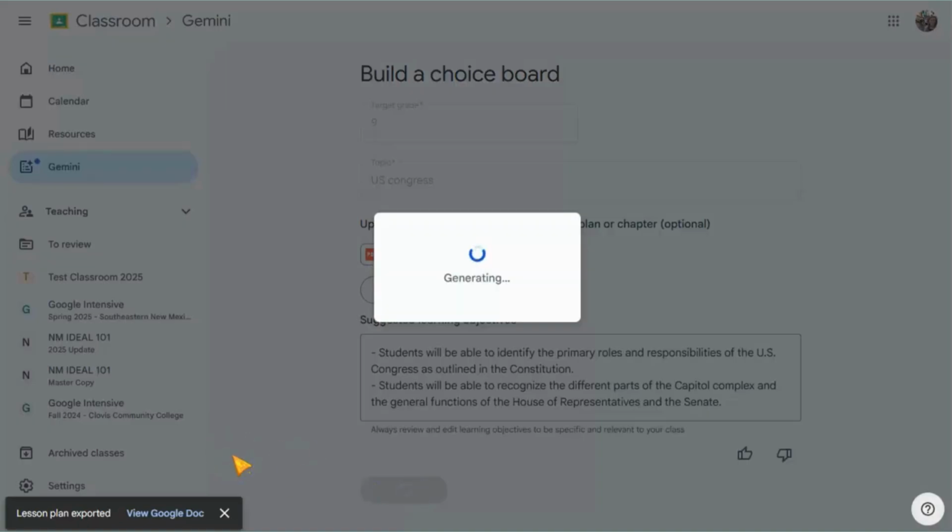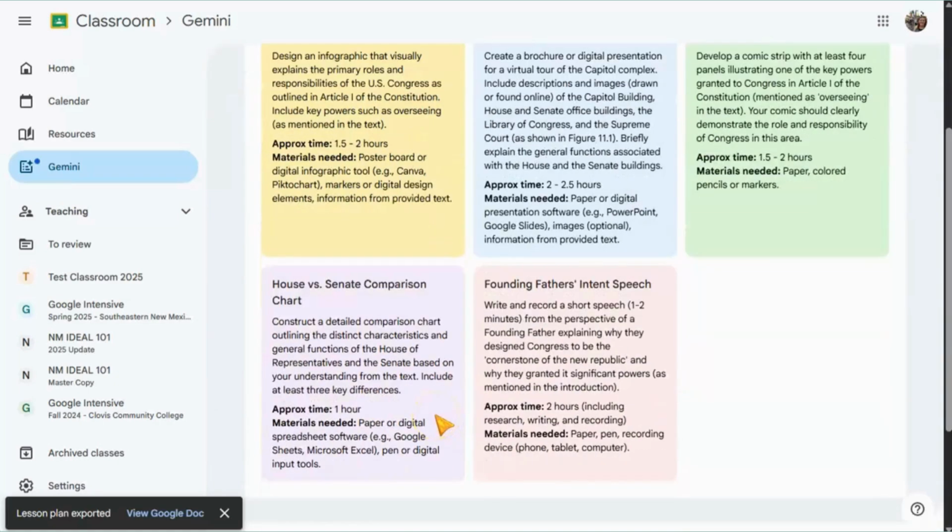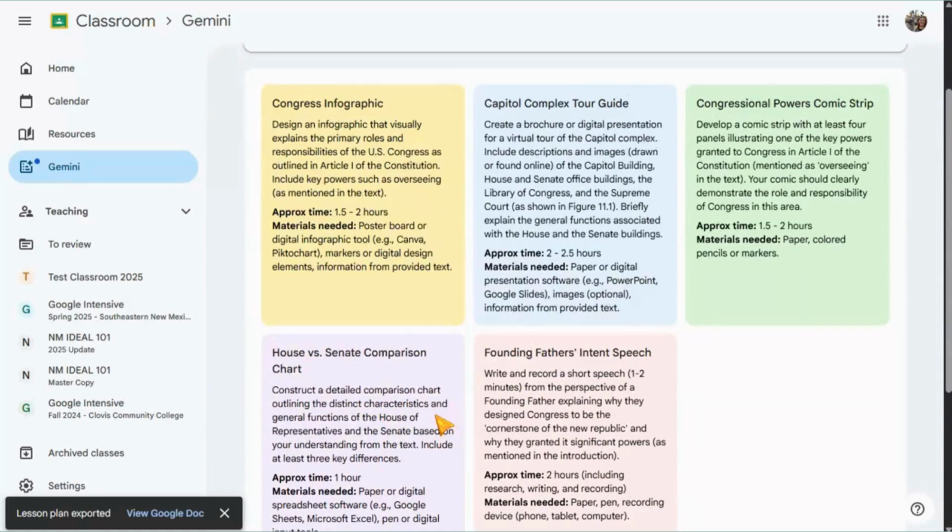But now it's going to generate a choice board for students that has a few different activities that they can choose from for their own practice and study. This can be used either by students who can choose to do each of these or by you as an instructor. Maybe you're just looking for one activity for today's class, and this allows you to get some ideas for what that activity might be.